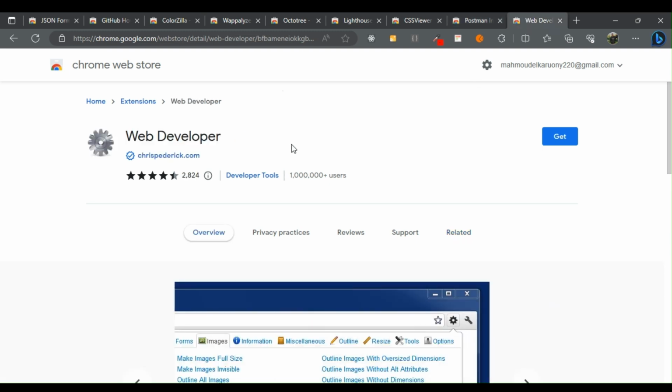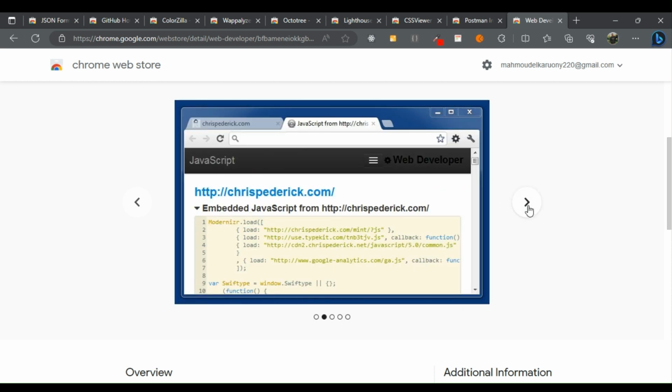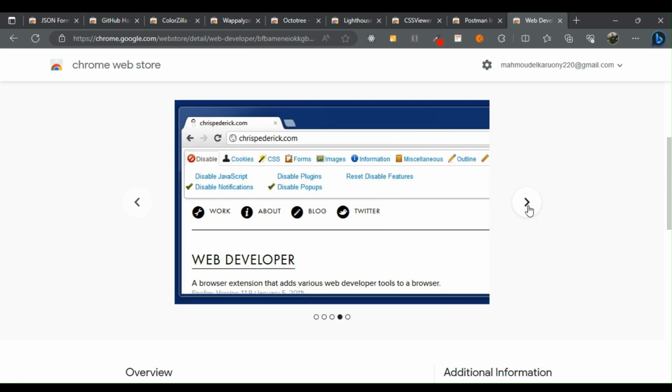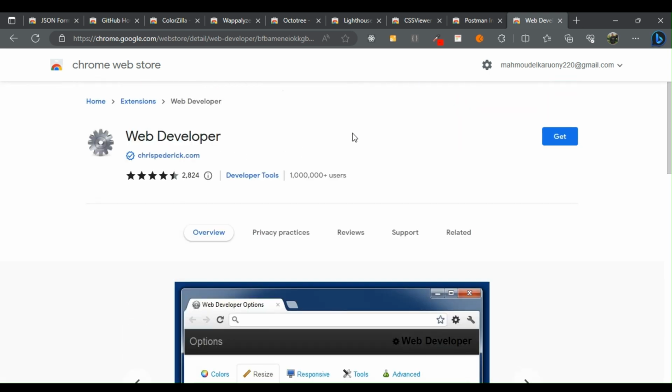Web Developer is an all-in-one extension that provides an extensive set of tools for front-end developers, with a wide array of tools and functionalities. Web Developer allows developers to fine-tune and optimize their web development projects.